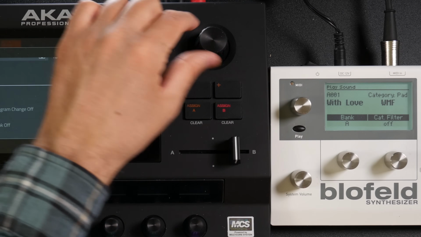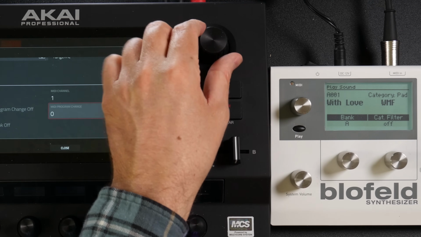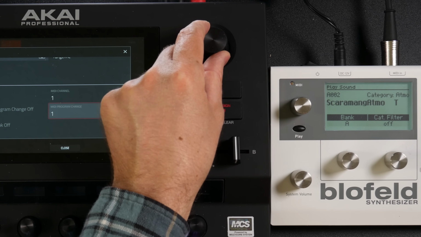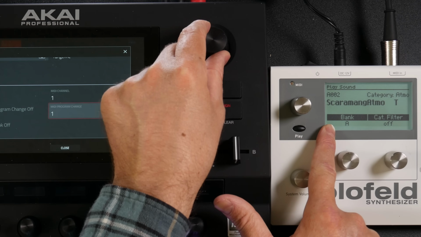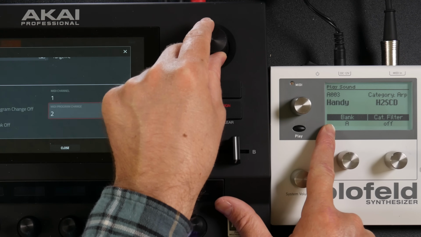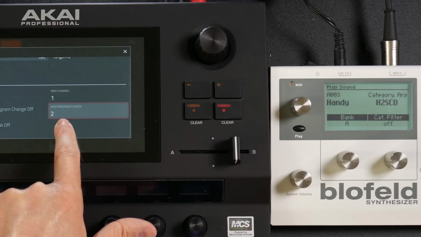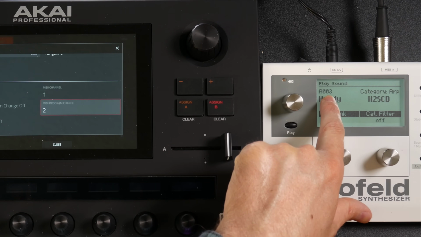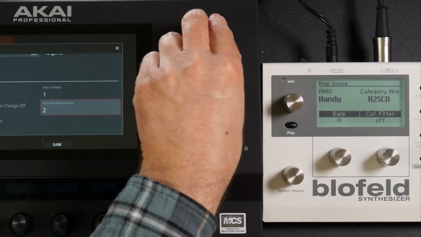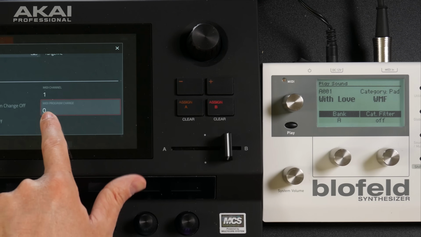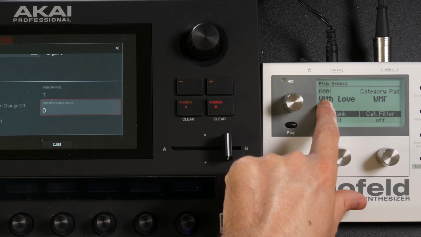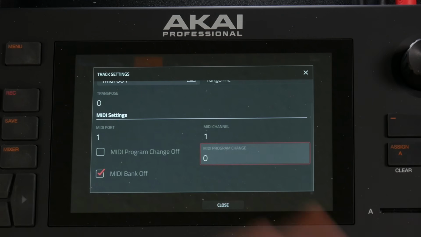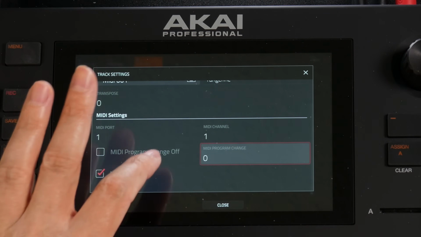Let me show you what I mean. So when I turn the data dial, if you look at the screen here on the Blofeld, that's actually changing. Now on the Akai Force, this is MIDI program change 2, which is actually 003. When it's MIDI program change 0, it's actually sound 001 on the Blofeld. So that's how you go ahead and change your sounds.